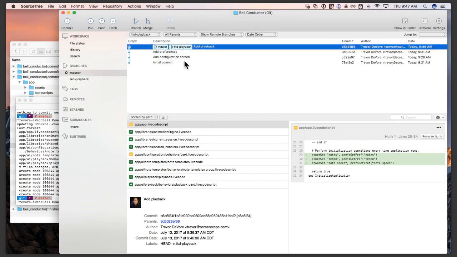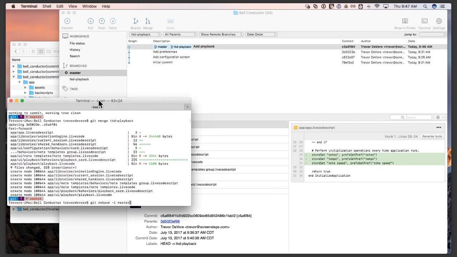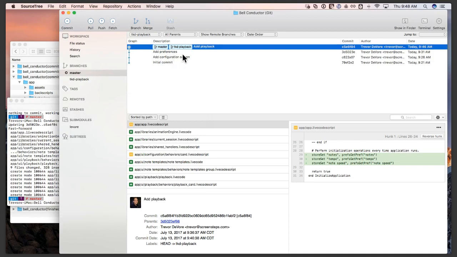So this TKD playback branch gave me this playground, this isolated environment where I could work on the feature, experiment, get it just how I wanted it to be. And then once it was done, I used this git rebase -i that you saw, again, to rewrite the history, to kind of flatten everything so that I didn't have as many commits in my master branch.